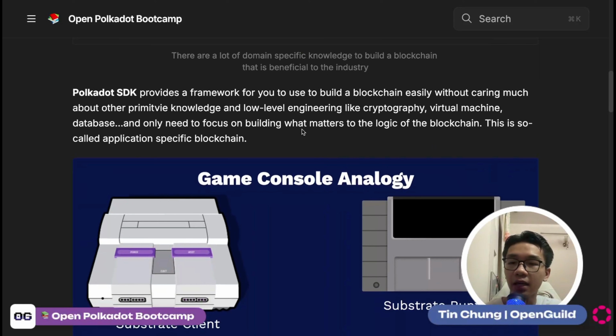The Polkadot SDK provides a framework for you to build a blockchain easily without caring much about primitive knowledge and low-level engineering like cryptography, virtual machine, and database, and you only need to focus on building what matters to the logic of the blockchain. This is also called an application-specific blockchain.